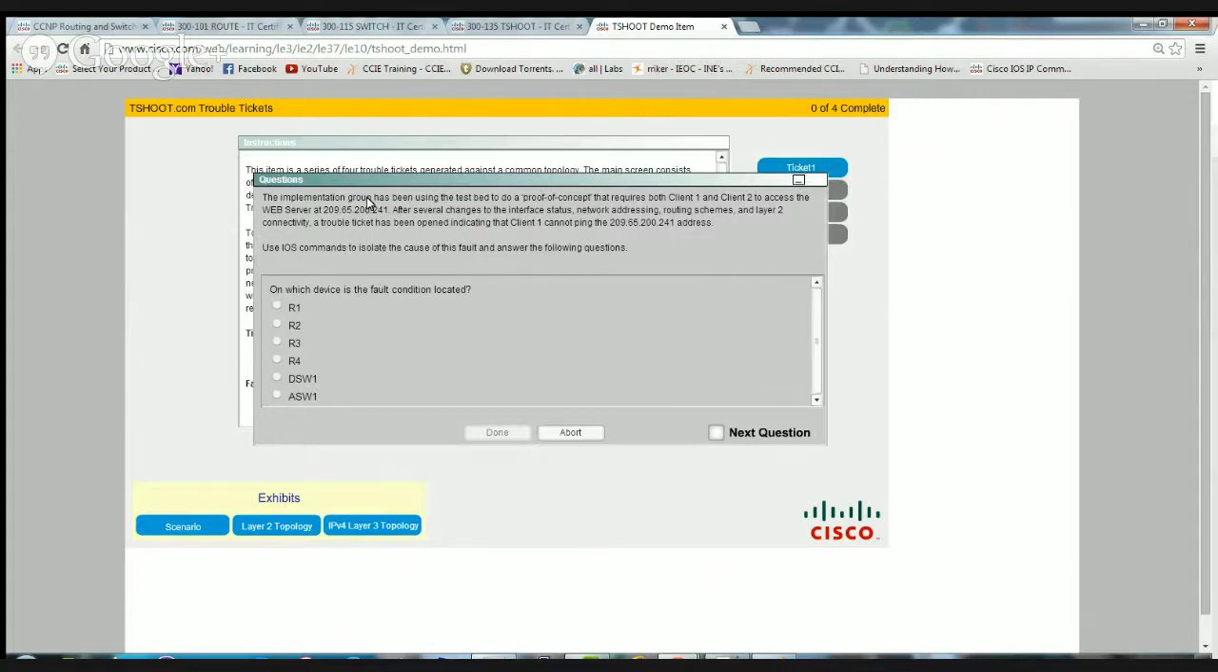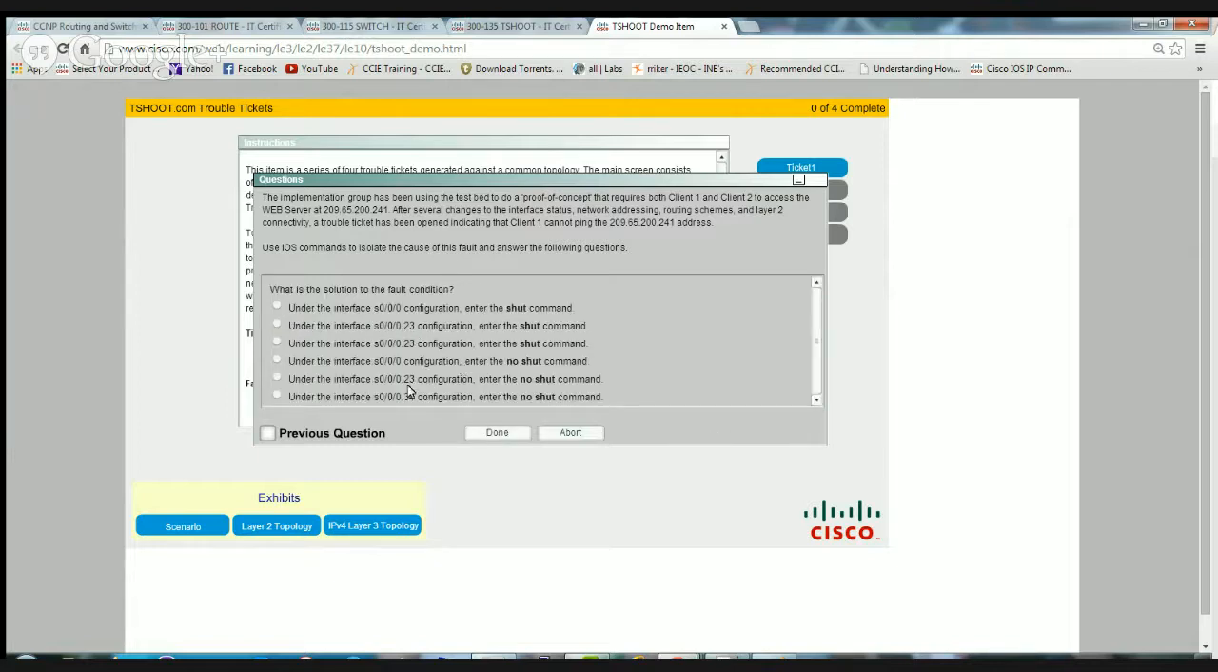You're going to be given a particular scenario, and then you're going to have to say which device the condition is located on. So you'll have to pick, let's say it's on router 3. Then you click on next question. What technology is the fault related to? You'll click on interface status. Maybe the port is shut down. Then you click on next, and you'll say what you would do to fix that problem.